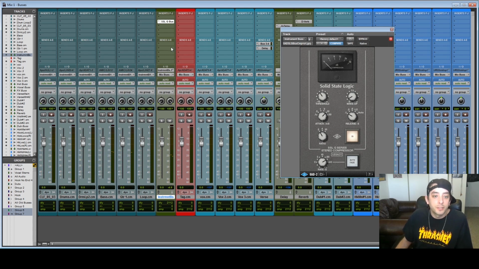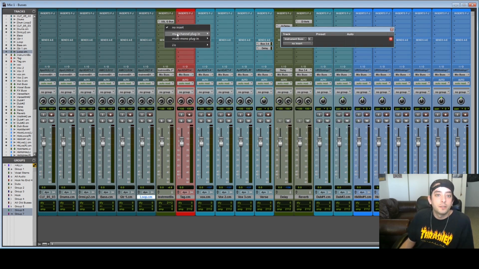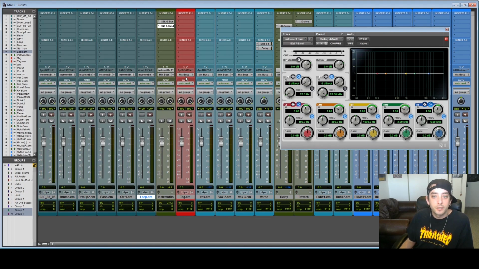Alright, so this compressor is affecting all of my instrumental. So you can also put on any EQ that you want. Go with the Avid one again. Now this EQ will adjust everything there.